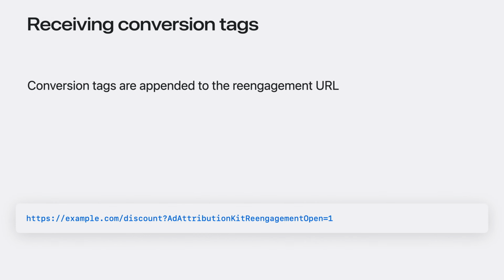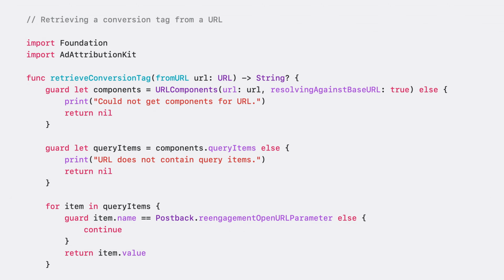Re-engagement URLs are universal links that are passed into APIs when either a custom rendered or StoreKit rendered ad is on the screen. The tag is delivered as the value of AdAttributionKit's re-engagement open parameter. In this example URL, the tag is equal to 1. When your app receives a re-engagement URL, you can extract the conversion tag using a function like this.